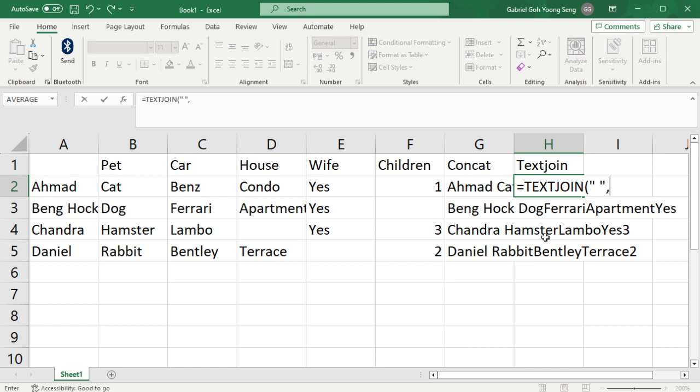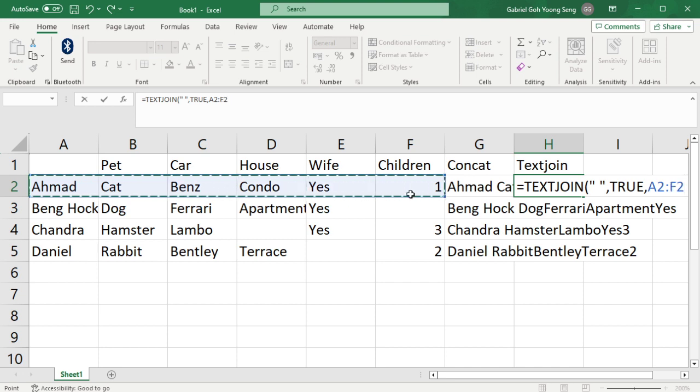All right, and next one, do we ignore? So there's two options, true or false. True is to ignore empty cells. False is to include empty cells. So in this case, we want to ignore them, or if you choose to include, it is fine as well, depending on your needs. And then we can just select all that we want.